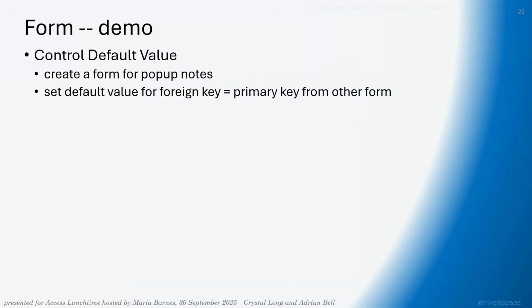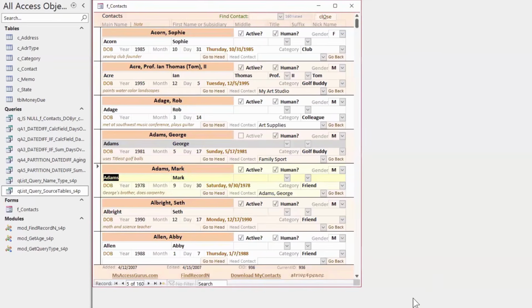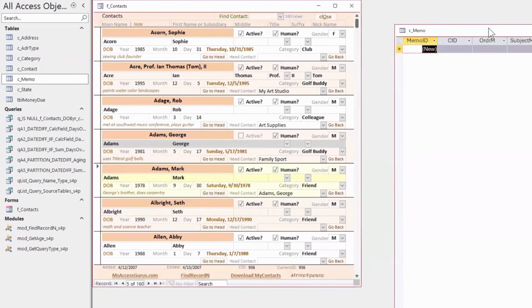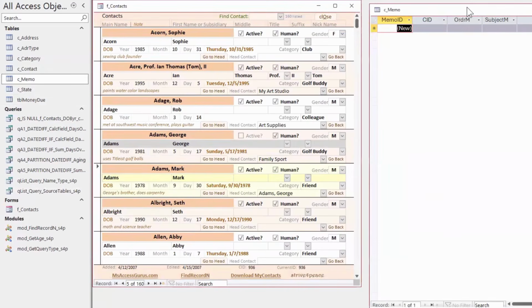Now I'm going to go to a demo. I made this little demo database to just show a couple different things. I have a form here for contacts, and I also made a table to keep track of memo information. I like that name, memo. The long text fields used to be called memo. Now they're called long text, but I still like to call them memo. So this is where I can just write as much as I want about anyone, anytime.